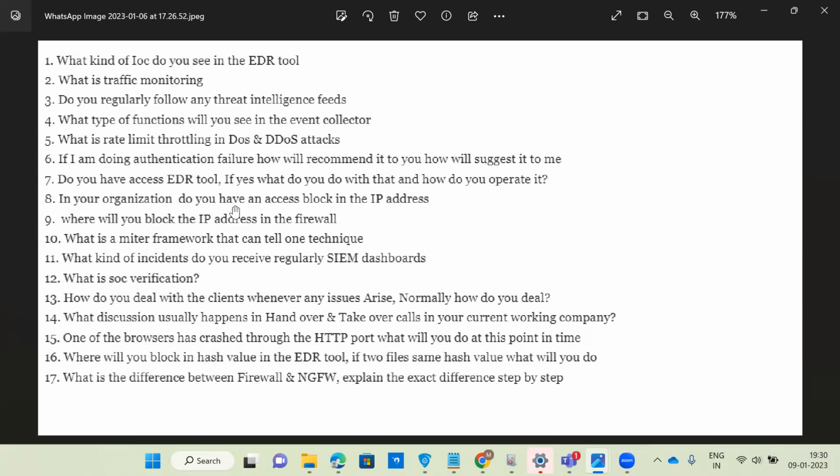In your organization, do you have access to block an IP address? What will you say? Yes, we have. Yes, I do have access to blocking of IP addresses in the firewall, if it is malicious. You can say yes, there is nothing wrong. Where will you block the IP address in the firewall? In the Policies and Objects tab, you are right. So in the Fortinet firewall, we'll block the IP address in the Policies and Objects tab.